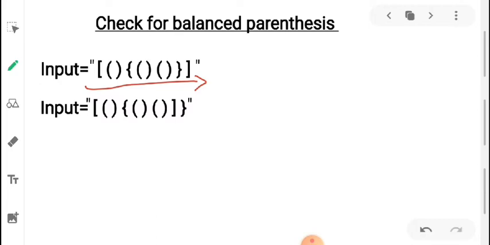If the number of starting parentheses is equal to the number of ending parentheses, we can clearly say that our string of parentheses is balanced. If it's not, then our string of parentheses is not balanced. For determining this, we'll use the stack data structure.